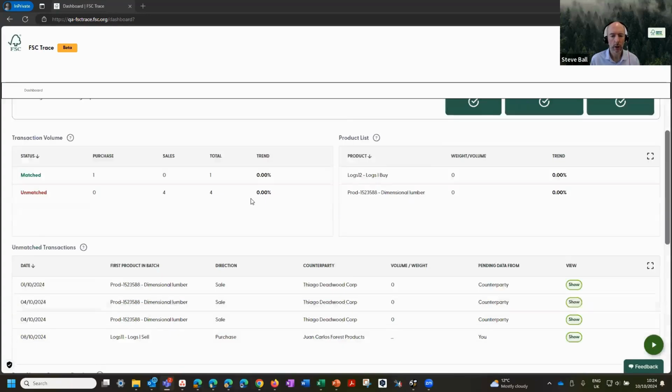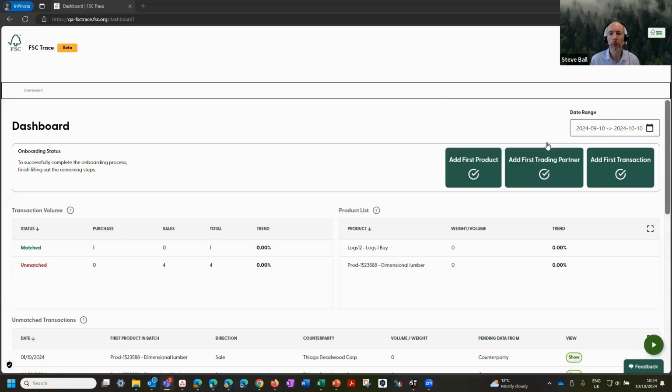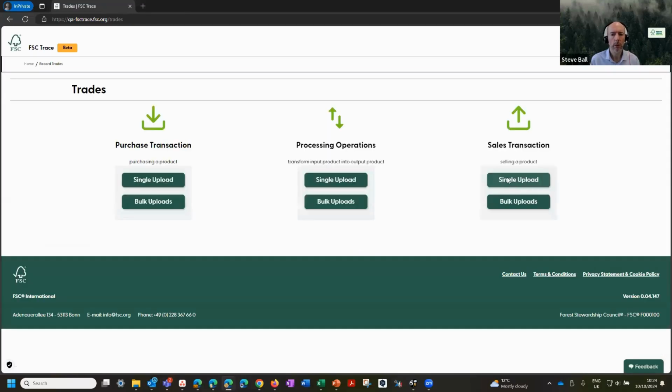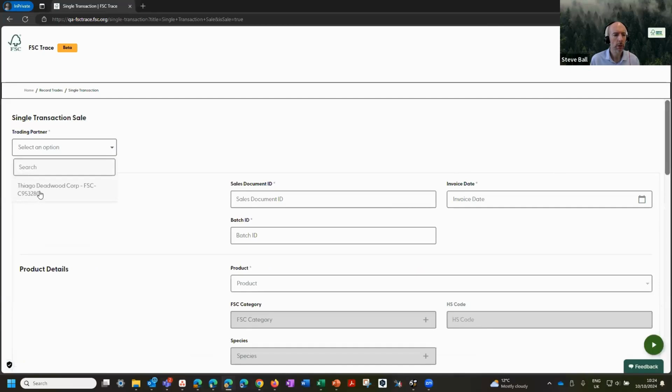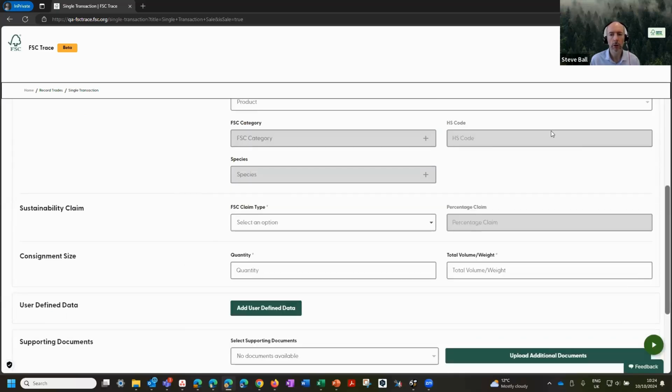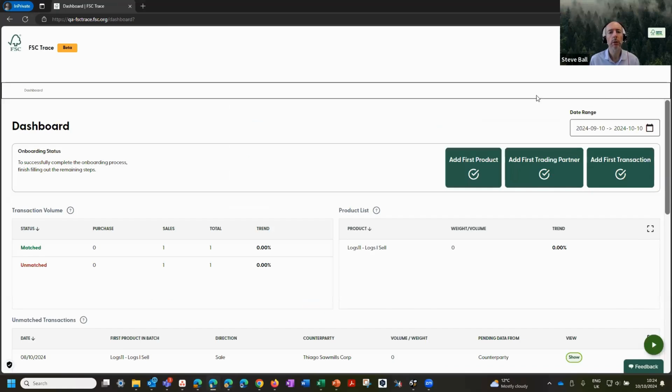Okay, so that loaded and didn't error out. Let me try again. So we're doing a purchase, single upload. Here we go. Invoice 02, invoice date 8th. No, this is not loading. This is very frustrating. I'm going to try switching back to this window.